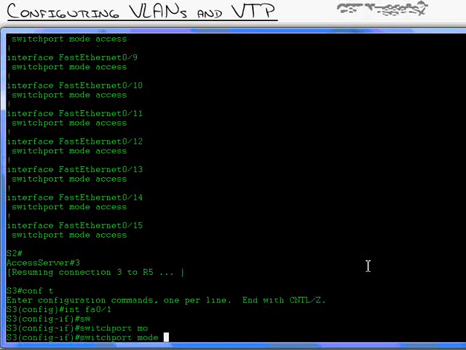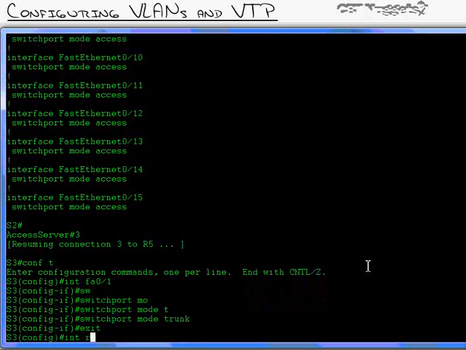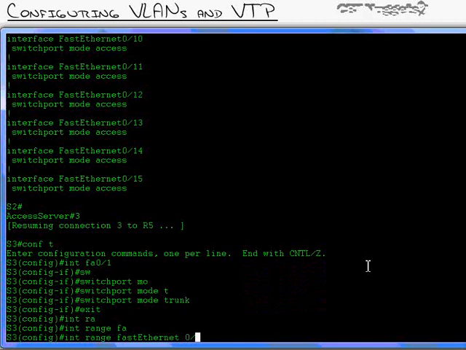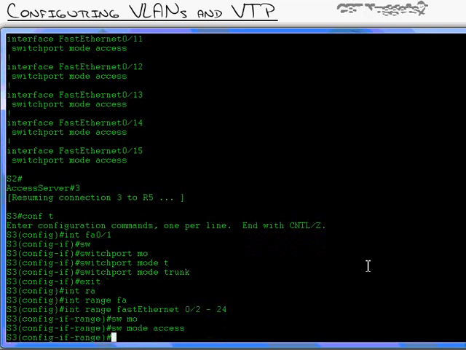FastEthernet 0/1, switchport mode trunk, and then interface range FastEthernet 0/2 through 24, switchport mode access. Now if you're following along, if you've got your own lab equipment and you're setting up this kind of configuration, I do want to make sure I mention the interface range command on most IOS versions, except the very newest and best IOS versions, is really finicky with how you type this in. The spacing has to be exact between these two.